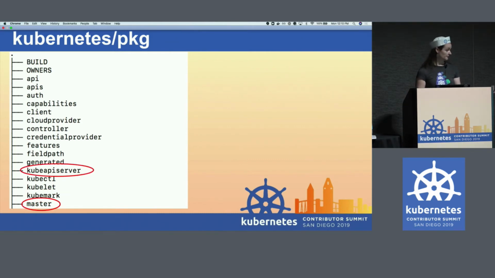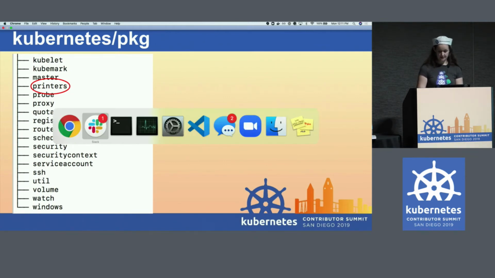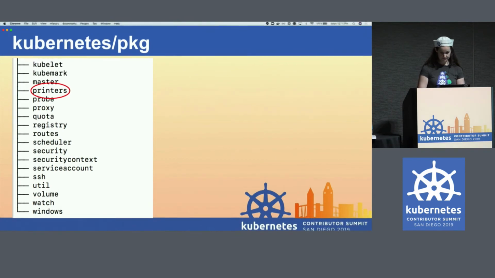So the master directory is left over for historic reasons. The Kubernetes control plane used to be referred to as the master plane, and it is now the Kubernetes control plane. I'm not sure why it's still sticking around, probably because of some redirects and dependencies. But let me assure you that where you want to be is Kube API server, not the master folder. Again, just be aware, we are still in the package directory, and I keep doing this, and it's not what I want.